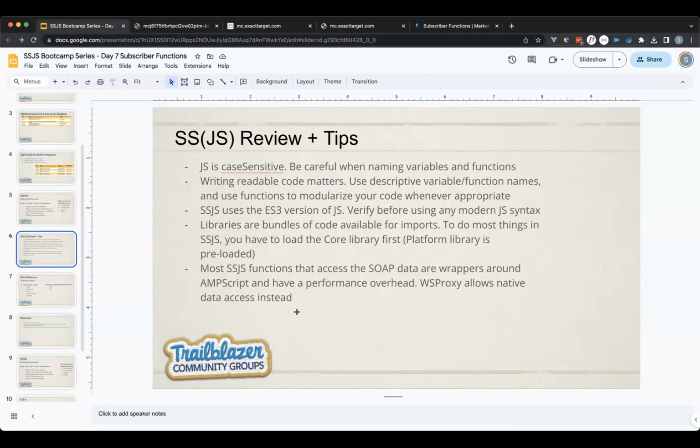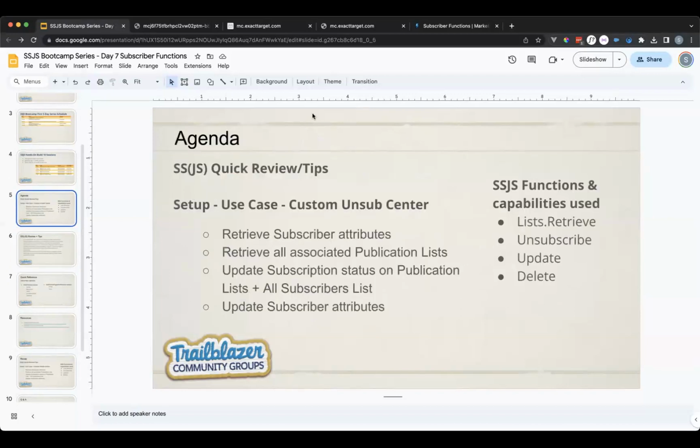Okay. So that is all I had. There must be many more that I couldn't think of for this session, but we will bring them to you as we go through the session. So that said, let's go into the Marketing Cloud and start building these subscriber functions.